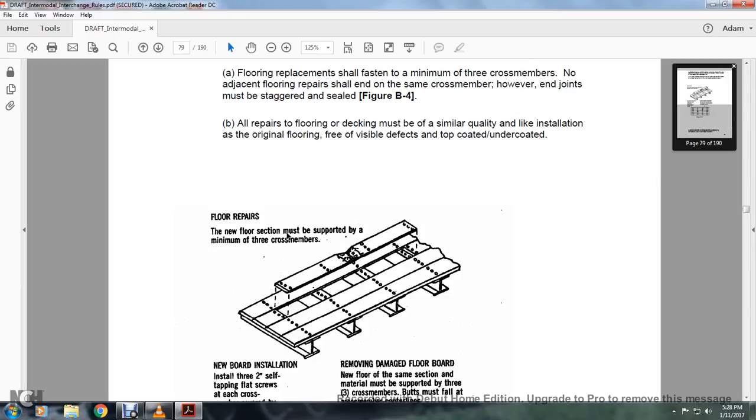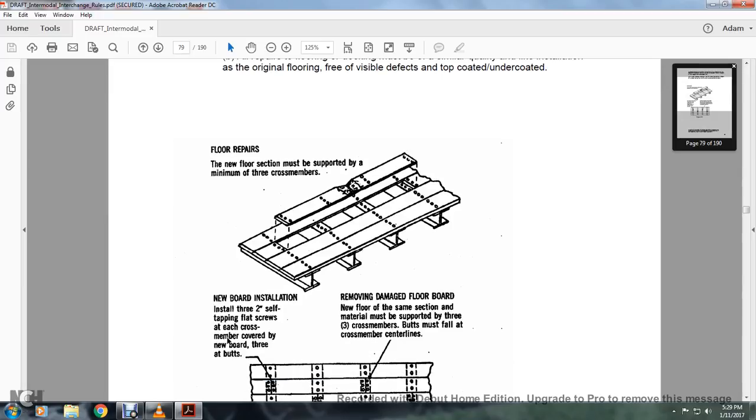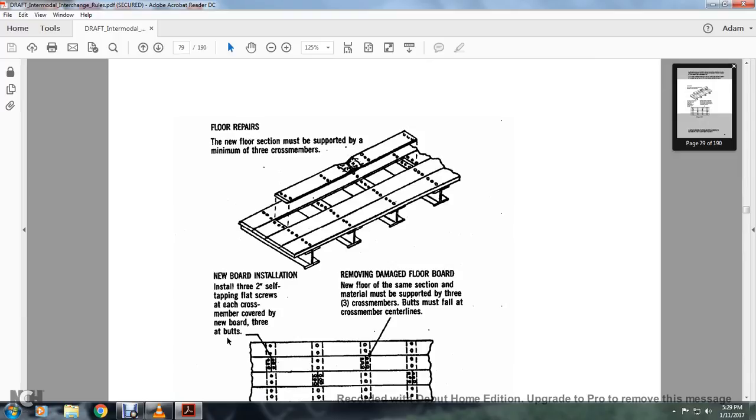Alright, the floor repair. The new floor section must be supported by a minimum of 3 cross members. For the new board installation, install 2 self-tapping flat screws at each cross member. Cover the new board at the 3 bolts. Removing the damaged floorboard: new floor in the same section material must be supported with 3 cross members. Butt joints must fall at a cross member center line.